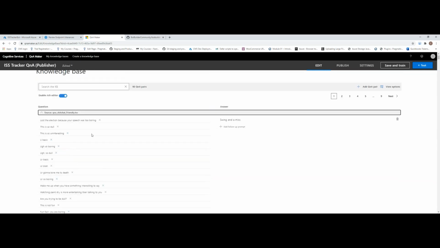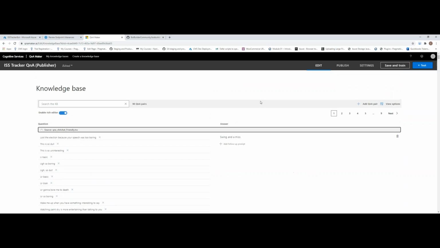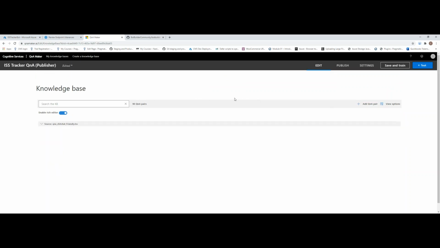Here you can see the response is "swing and a miss," and one of the comments is, "this is so interesting, swing and a miss." So that's just a way to add a personality to your bot right off the bat without having to really code anything in.